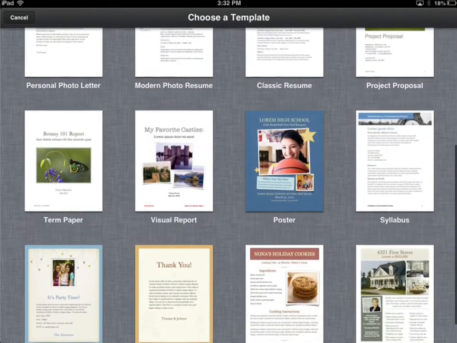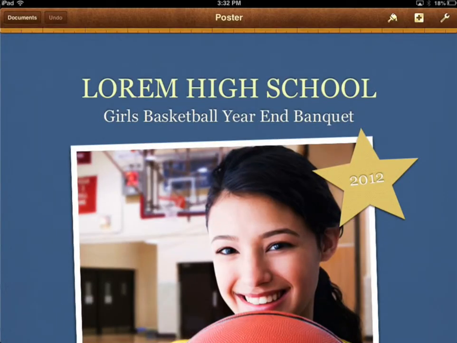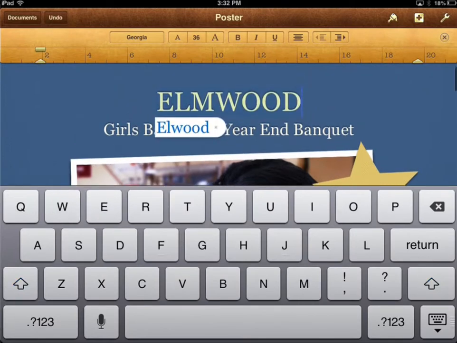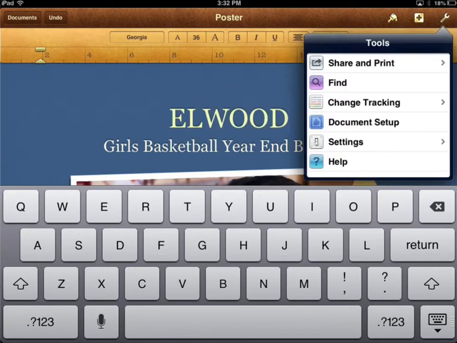I could choose something fancy if I want to. Once I've selected that, if I'm a student, I can go ahead and edit that in whatever way I want. And then as a student, I can go ahead and hand that in. At the top right-hand corner, there's a wrench. If I push the wrench, I can say Share and Print.